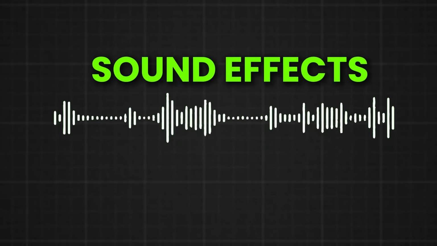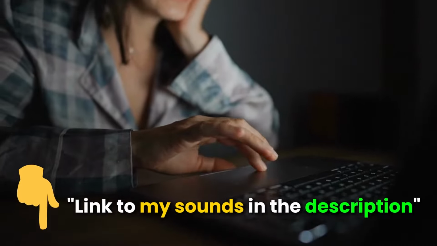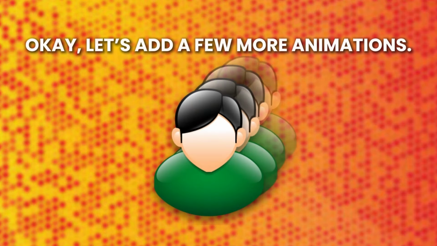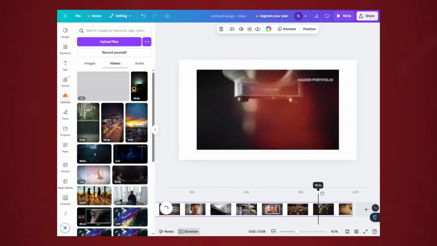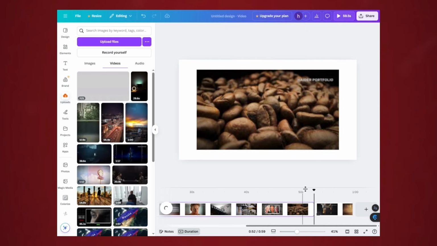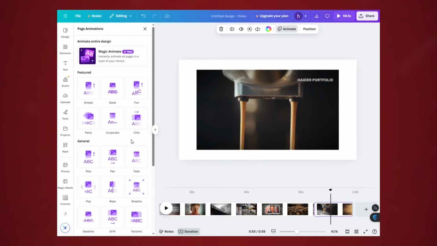Now, let's add sound effects. I want to match transitions with sound effects for an epic intro. You can get sound effects from Canva, or I've shared the ones I use in my description. Okay, let's add a few more animations. Extend the last clip to 4 frames and split it after 2 frames. Let's change the transition to circle white. Split it again immediately after the transition.